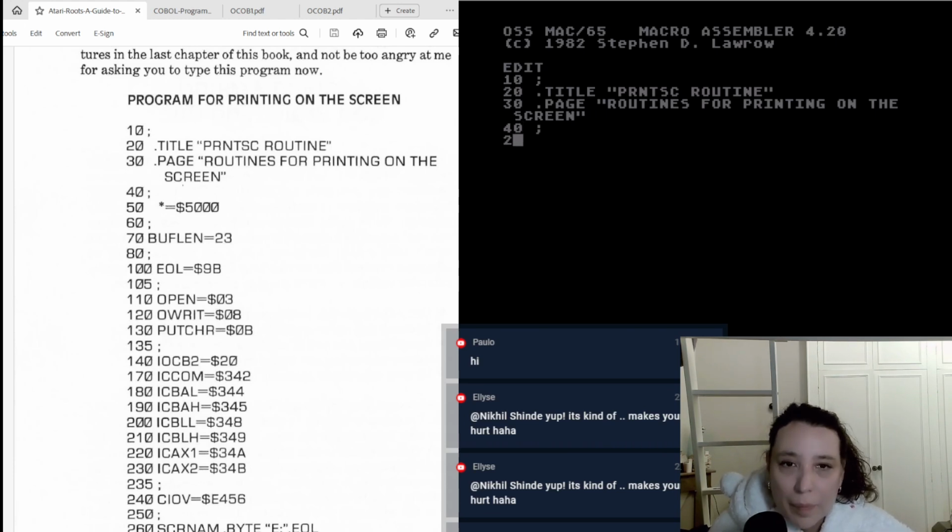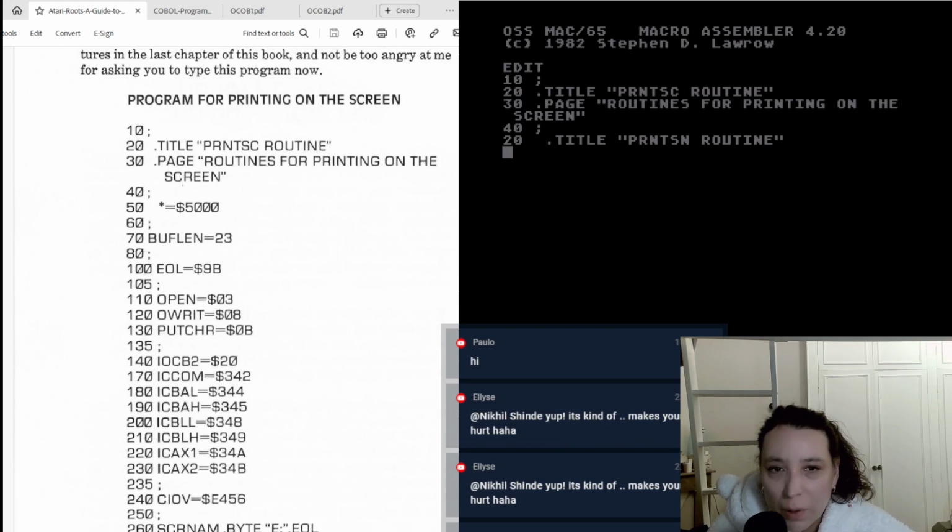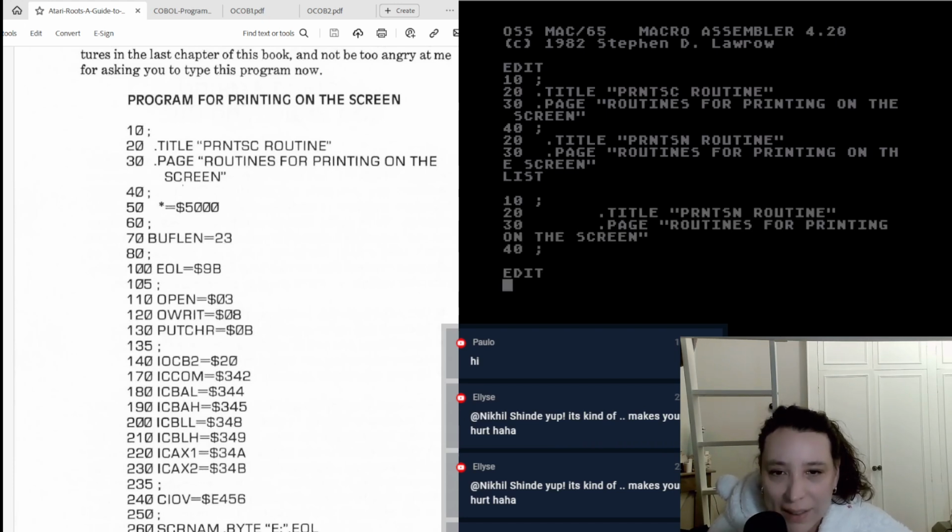Uh-oh, I screwed up. The 20 needs 2 spaces because it's only 1 space for the remark, but for the print screen routine, for compiler, for assembler directives, we need to put 2 spaces, so I'm going to have to retype these. Routines for printing on the screen. All right, so we have that now. We're at 40. 50. 2 spaces because this is a directive. This is saying we're going to start the program in memory address 5000 hexadecimal.